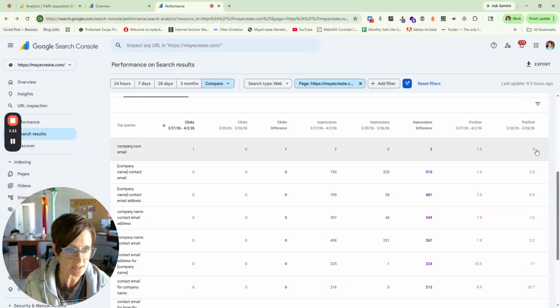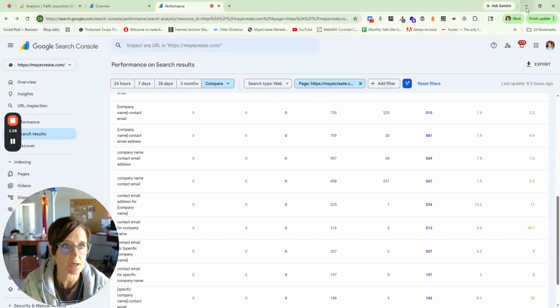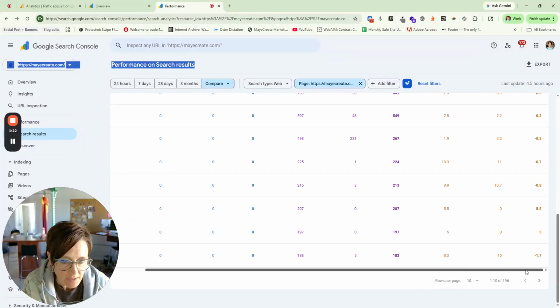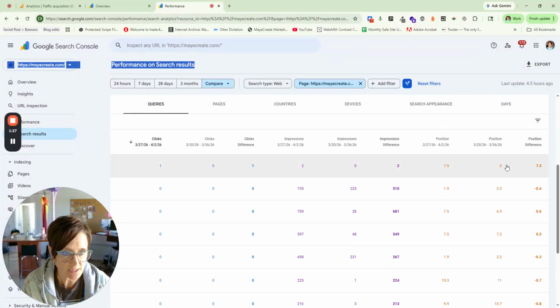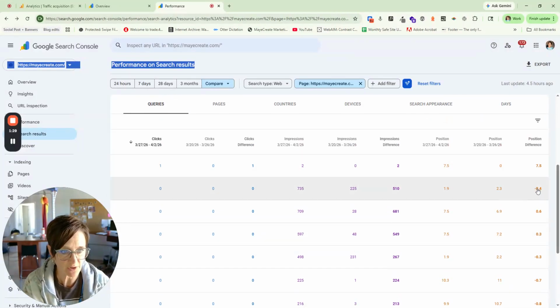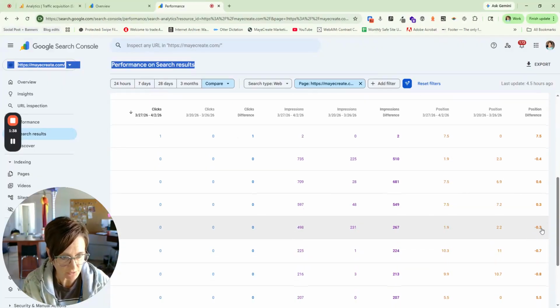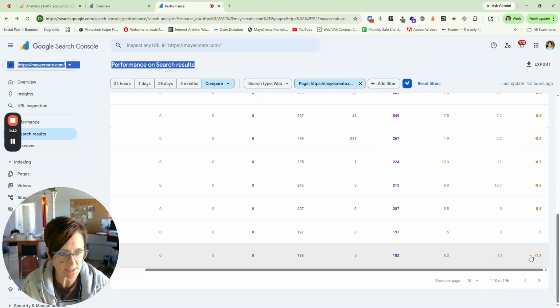You can also see that my position, if I scroll over here, hold on a second. I'm missing something on my screen. There we go. So if I scroll over here, you can also see the position change. This had a position of 0, now it's 7.5. The negative number in positions is actually good. It means that it's moving up. So it moved up, moved down, moved down, moved up, moved up, moved up, came into existence, and moved up.